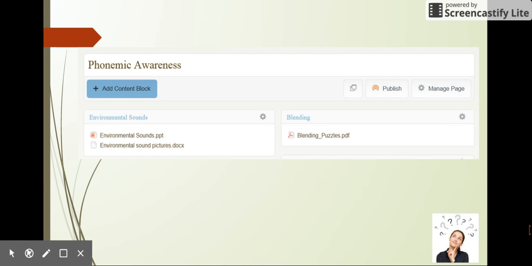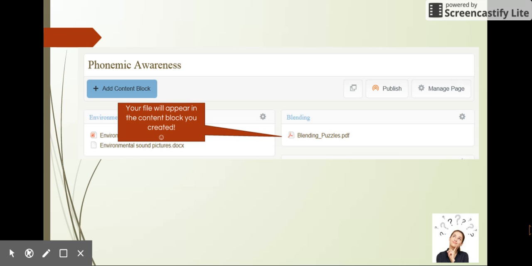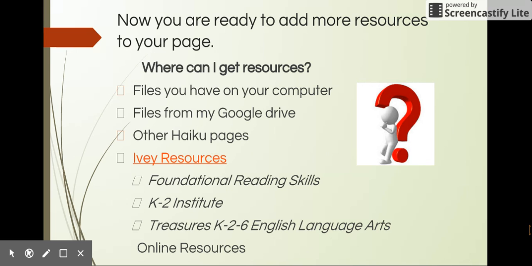Now you can see that Blending Puzzles is uploaded onto our Haiku page. Your file will appear in the content block you created. Now you are ready to add more resources to your page.